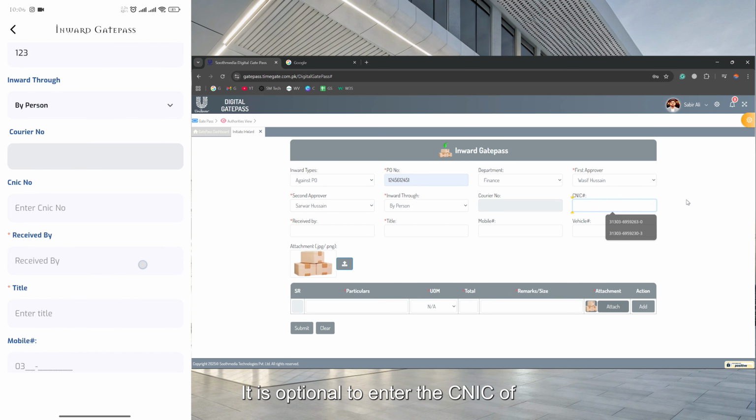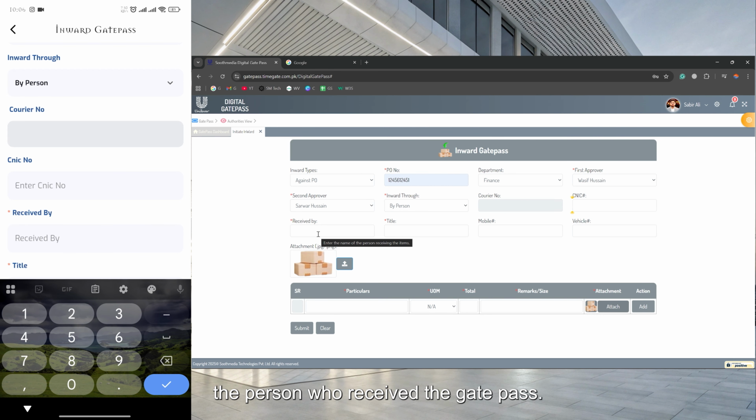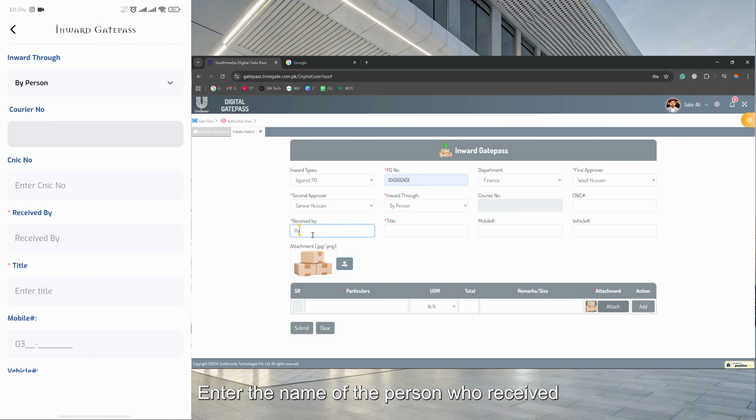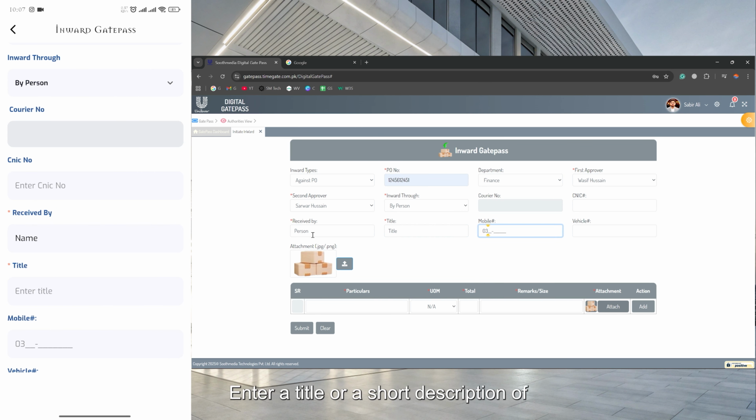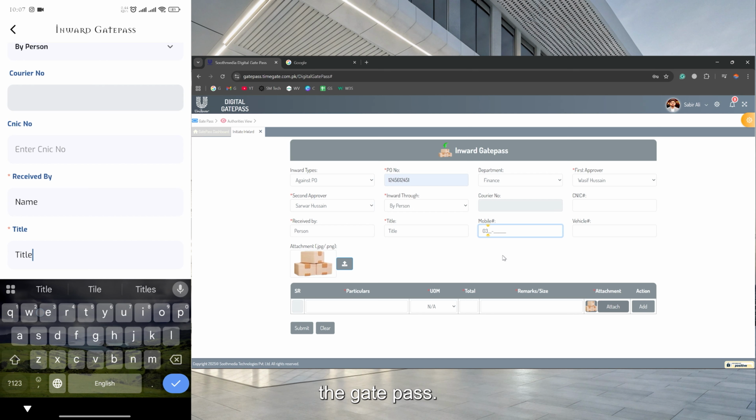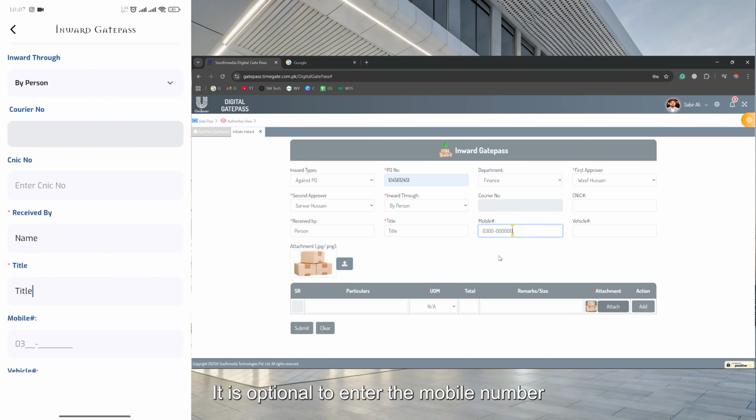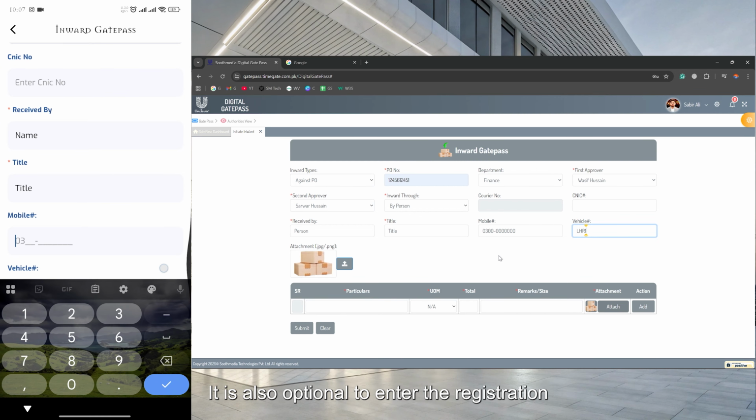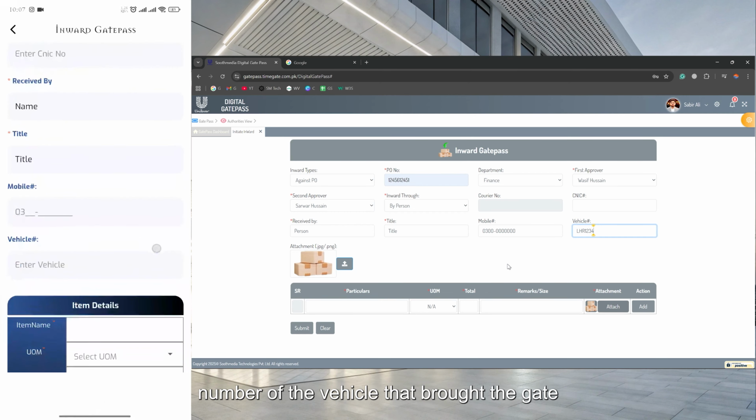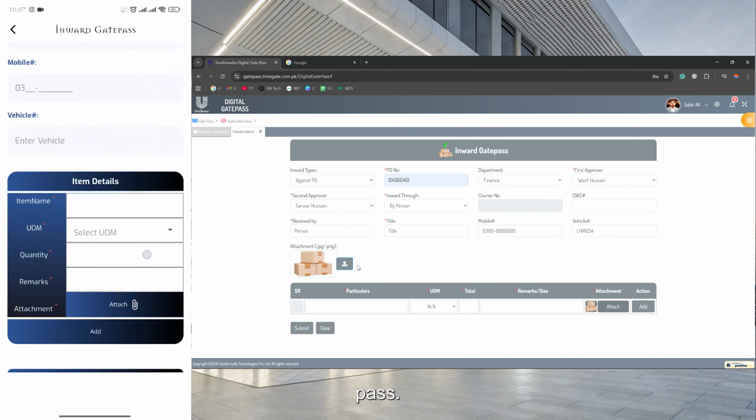It is optional to enter the CNIC of the person who received the GatePass. Enter the name of the person who received the GatePass. Enter a title or a short description of the GatePass. It is optional to enter the mobile number of the person who brought the GatePass. It is also optional to enter the registration number of the vehicle that brought the GatePass.